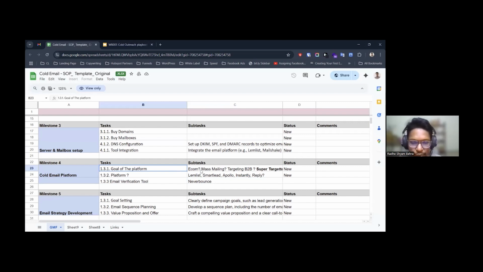Like, for example, are you going to simply send emails for awareness, or do you want some kind of replies in return of your emails? Do you want website visits, or do you want some clicks and ebook downloads, or do you want some kind of webinar signups and so on? So all those goals need to be defined and categorized inside the platform. There are many platforms out there, for example, Apollo, Instantly, Smartlead, Reply.io, and so on. You can pick up one platform which suits your way of working, which suits your budget and so on.